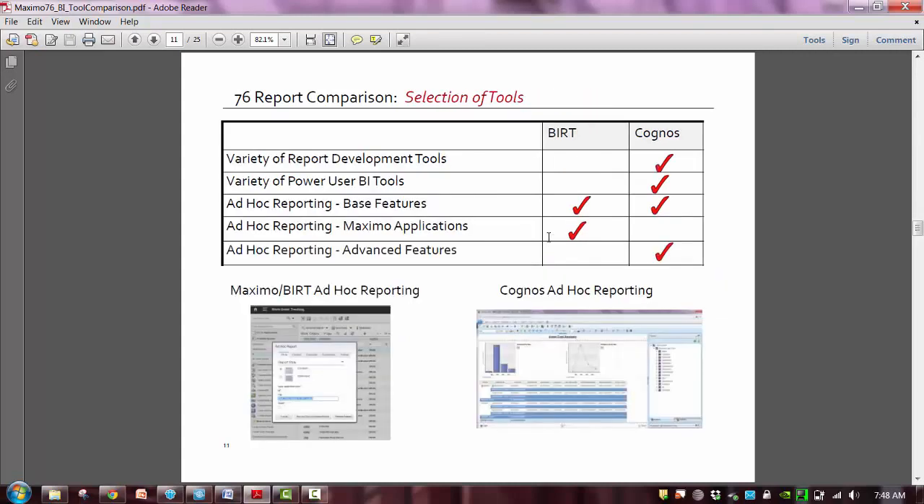Selection of tools, let's talk about this for a minute. If this is important to you, and it may become more important to you over time, what are the different report development tools that are available to me? Well, with Cognos, I actually have 3 different tools that I could develop a report in. I can use a legacy ad hoc report development tool called Query Studio. I could use the newest ad hoc report development tool called Cognos Workspace Advanced, or I can use the enterprise report development tool called Report Studio.